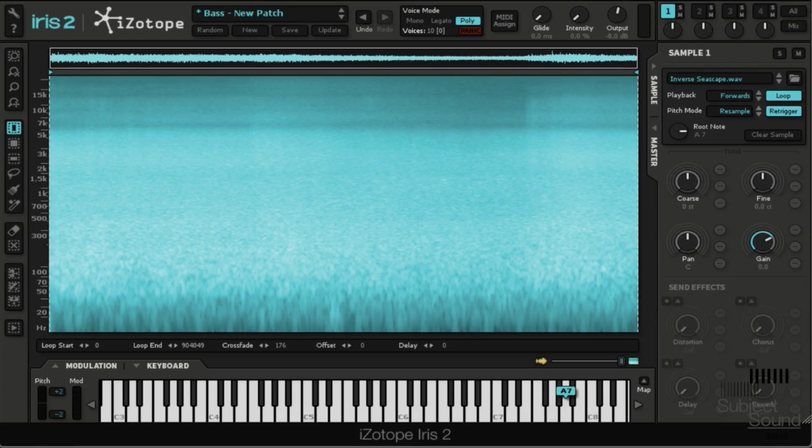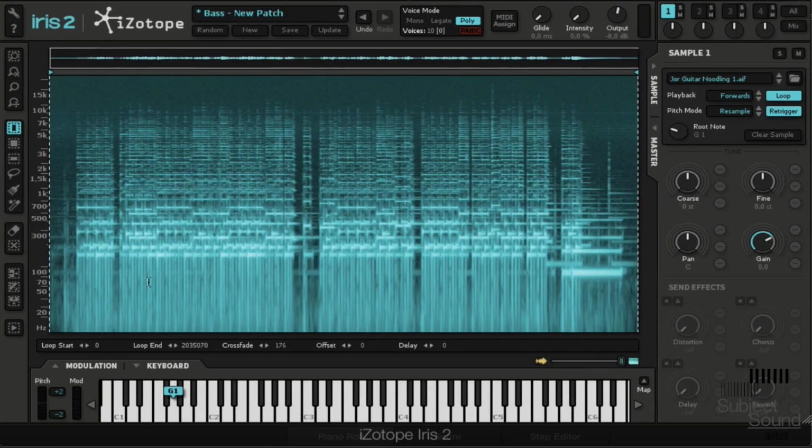And right now I imported an ambience loop right here, which if I play just one note, sounds like this. It's basically noise. But for this example I'll import a guitar loop. Some of my own really bad guitar playing, but I think we'll be able to make some cool sounds out of this.